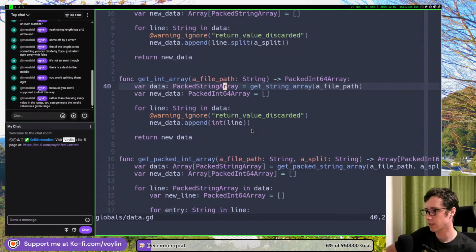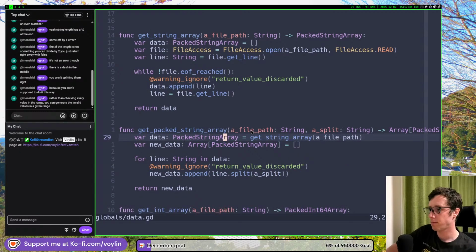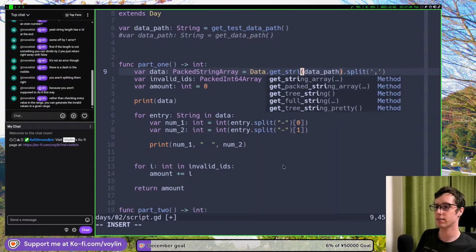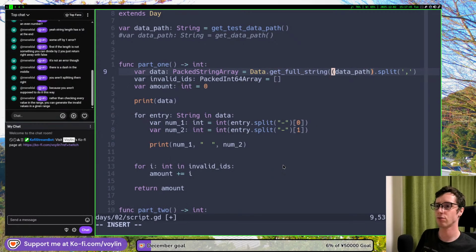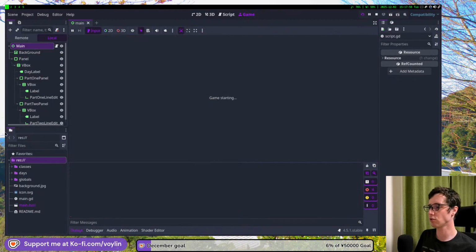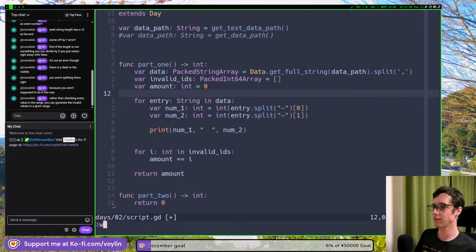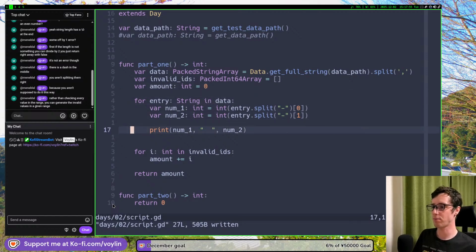Wait a minute. Something is like packed string array. So we get the string array and then. Okay. Let's just get the full string of data path and let's split it ourselves. Okay, so this should normally print the correct data. Yeah. So this is starting to look a lot better already. So my previous function would probably have worked if my data was correct, but my data was not correct.